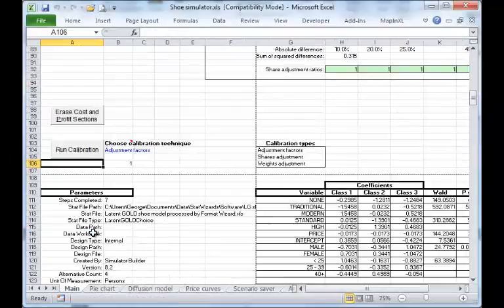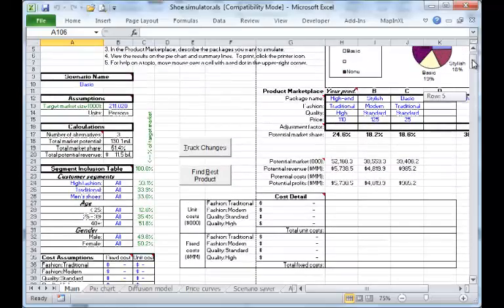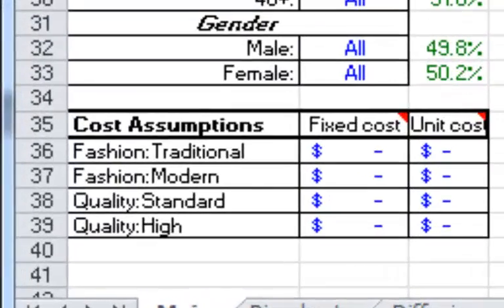Clicking on it does two things. First, it collects all non-price attributes and levels into one place. In this table here, you can enter any assumptions that you might have about fixed and variable costs for each attribute level. Let's assume we have them in another spreadsheet, which will load now.